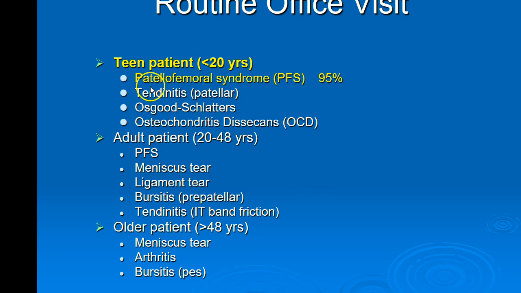What I want to point out here is patellofemoral syndrome, PFS, or sometimes you'll see it referred to as PFPS, patellofemoral pain syndrome. Either way, or sometimes you'll even see it referred to just as PFP, patellofemoral pain. Most commonly, though, it's going to be PFS, patellofemoral syndrome. As you can see, in patients 20 and under, it is by far the most common reason for an office visit with a complaint of knee pain in an atraumatic setting. 95% of the time you're going to have that.